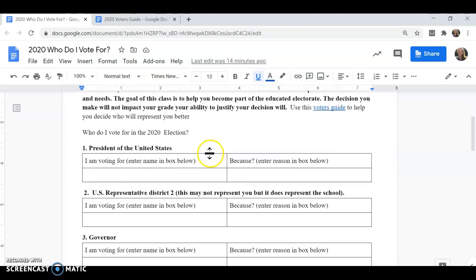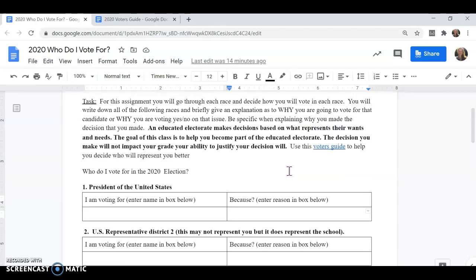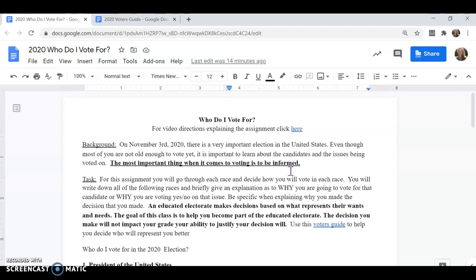And once again, all I want to make sure is that you have someone you're going to vote for and that you have a reason. I'm not grading you on who it is or what your reason is. I just want to make sure you made a decision based off of a reason. If you have any questions, please let me know. We are going to vote one day next week, but we're going to work on this voter's guide for a couple of days. So I am here for you when you need me.